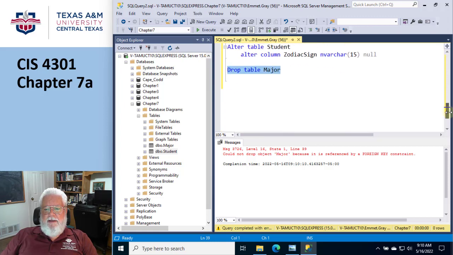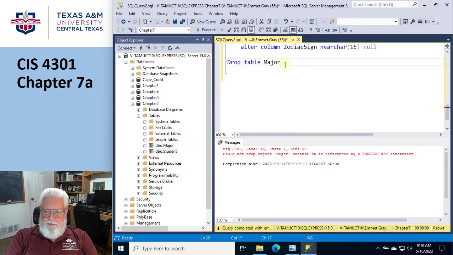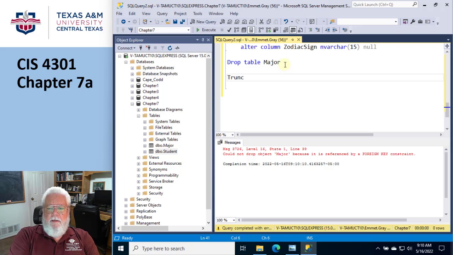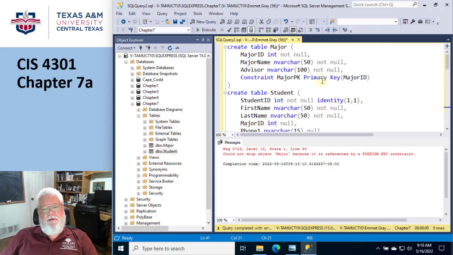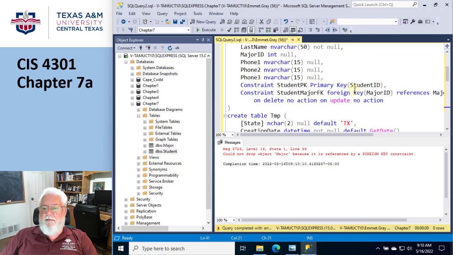Now let's talk about truncate. Truncate is very, very similar to that. Truncate table major. Except it's gonna leave all the stuff intact. For example, it's still gonna have the columns. It's still gonna have the primary keys and the identity and all the foreign keys and the rest of that, defaults, everything. In other words, the structure is going to remain the same. It's like a super duper delete where you just delete all the rows.